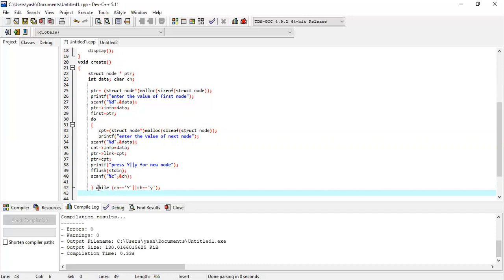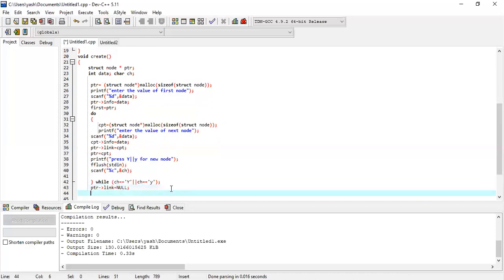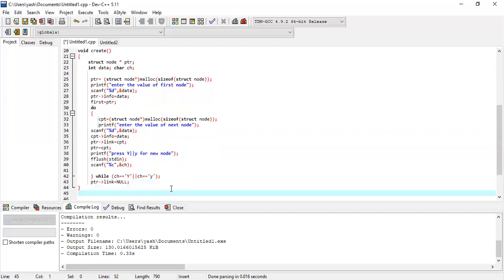Now let's suppose somebody puts n as a character, so it will come out of the loop. Once it comes out of the loop, it means your linked list is finished. Once your linked list is finished, you are going to make ptr link as null, right? So this is how my linked list gets created.